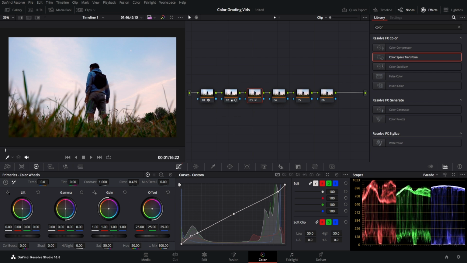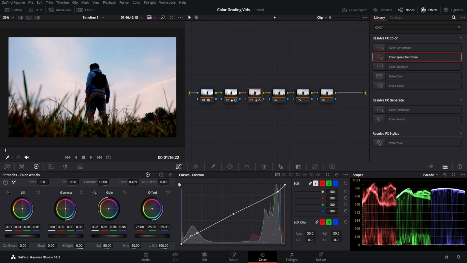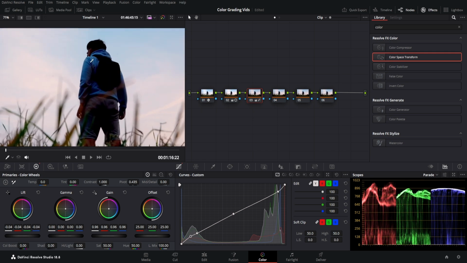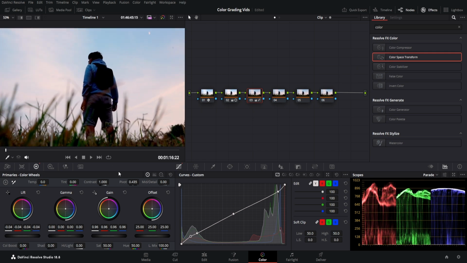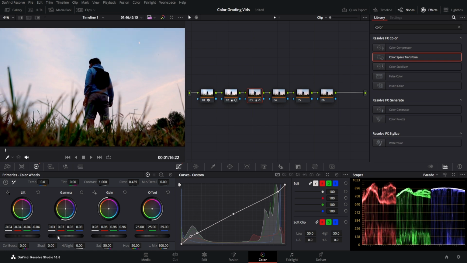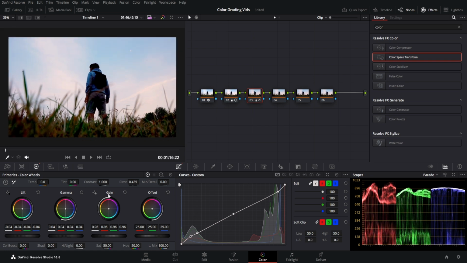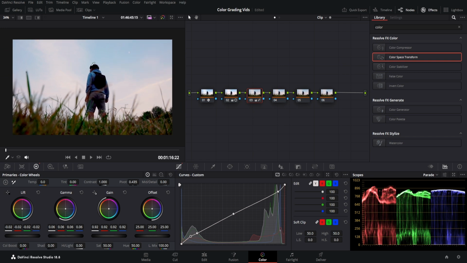And then we're going to bring down the gain and bring down the lift here, just so I am more contrasted between the image, and then bring up the gamma just a little bit. And see, this is already starting to look pretty nice. I think that should be just fine. Looks like a very nice, well balanced image.